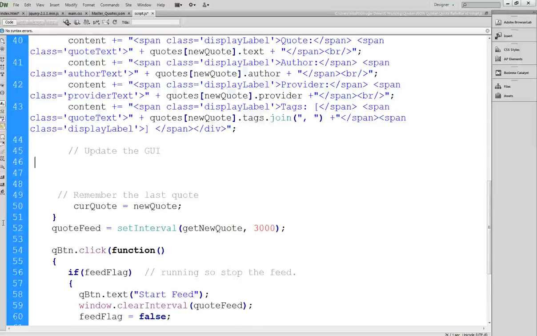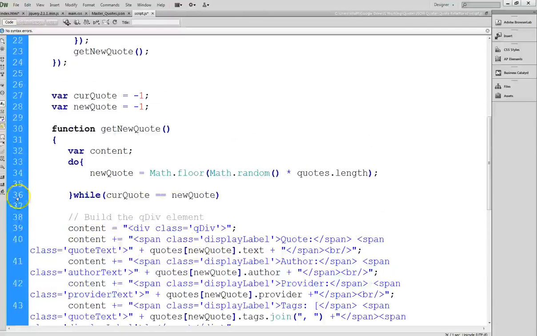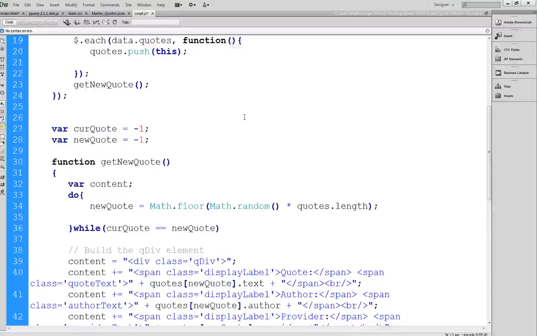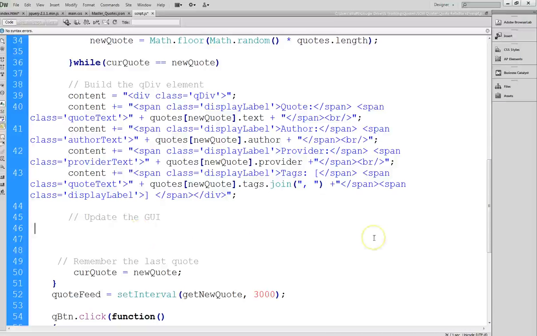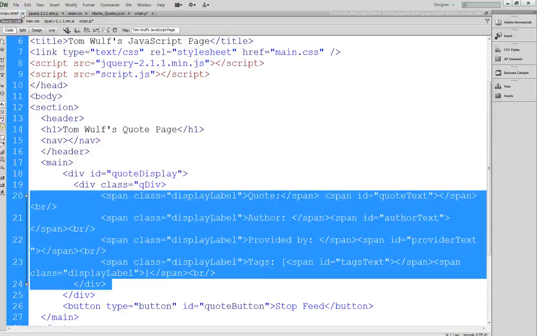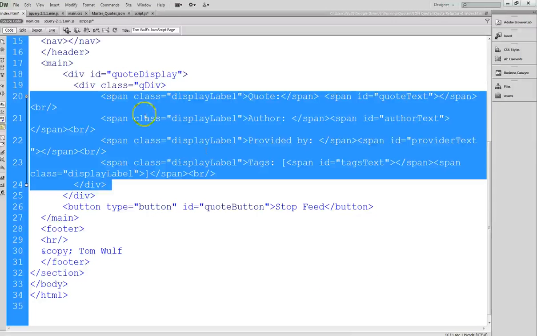Okay, now how do we update the GUI? Well, if we're doing an individual quote, we just add it in. And so now function get new quote will do that. And so let's go ahead and just do that. So I'm sorry, I'm not being very clear. I'm trying to think ahead about how it's going to work when I have multiple quotes. And right now I don't have that solved. But basically I'm going to assign this to quote display as the inner HTML.